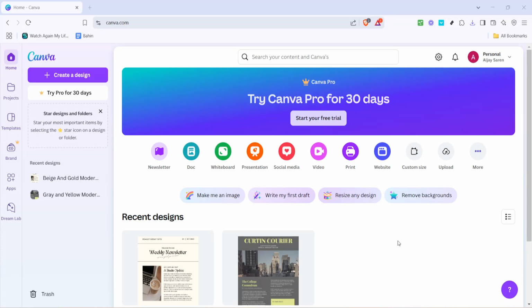In today's video, I'm going to teach you how to create a Mailerlite newsletter using Canva step by step. This easy and straightforward guide will help you use Canva's amazing design tools to craft a newsletter that's both stunning and effective. So, let's get started.